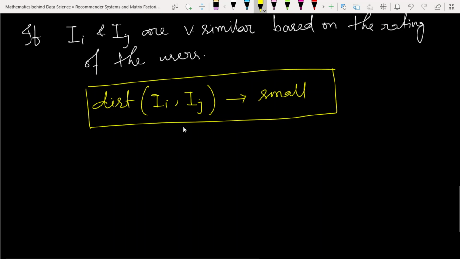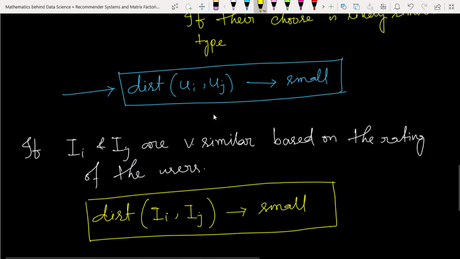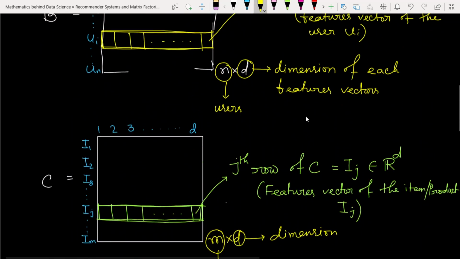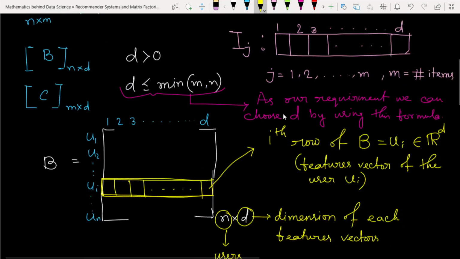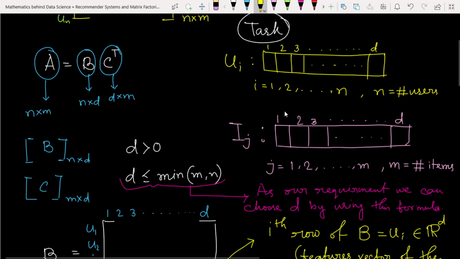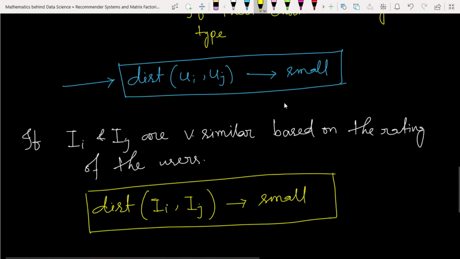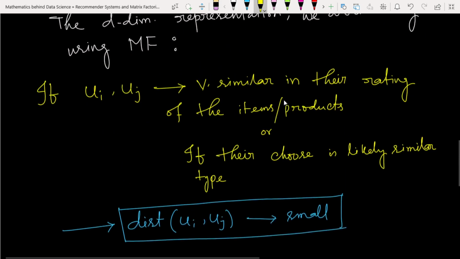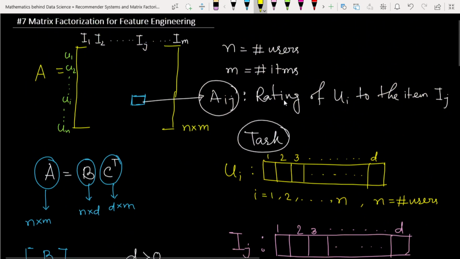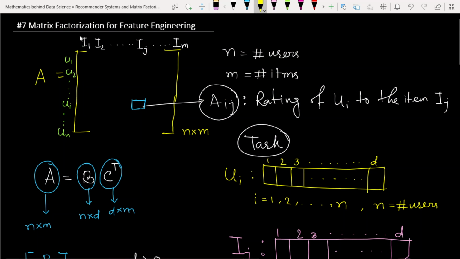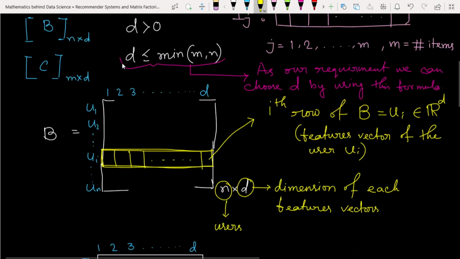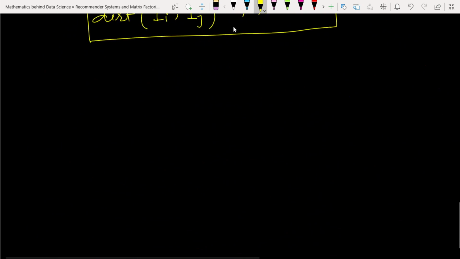If this happens, then u_i and u_j must be D-dimensional. We will choose this D according to our requirement. So this is the simple thing we use to find the feature vectors, by using the matrix factorization concept. I think you will understand this concept from these discussions. Let's conclude these things.